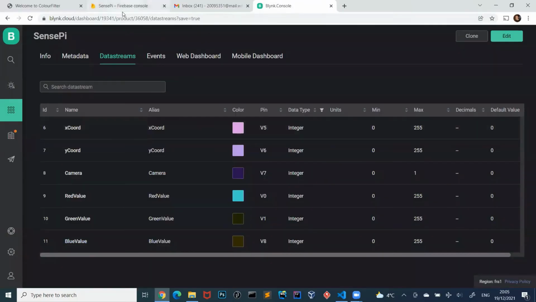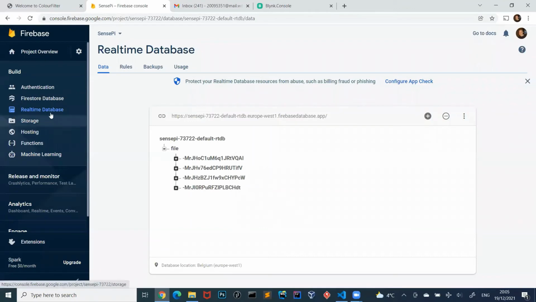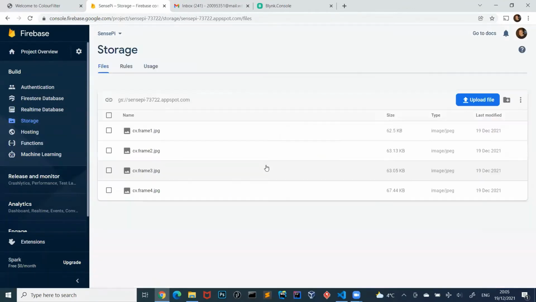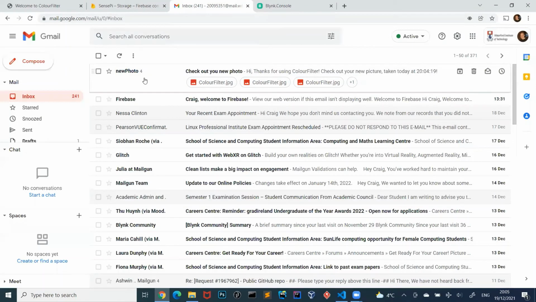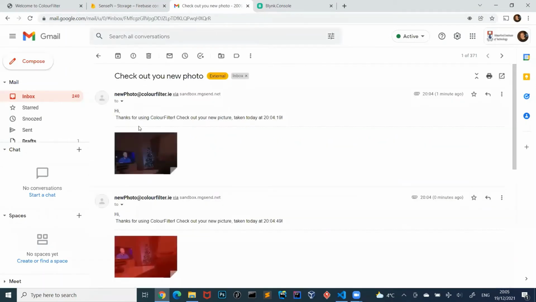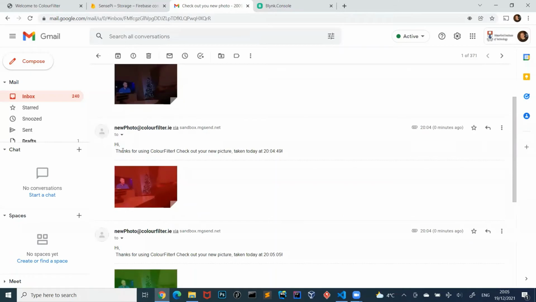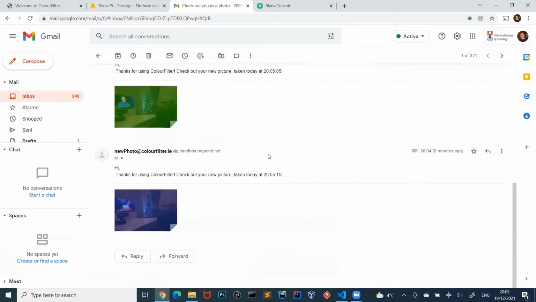So if we were to look at Firebase, you can see that these files have just populated here in the storage and in the database itself. Also, I set it up so that the user gets an email to notify that a new photo has been taken. So if we look in Gmail here, you can see that these 3 photos have now come in as well, just with a little description to say your photo was taken today and the time it was taken.